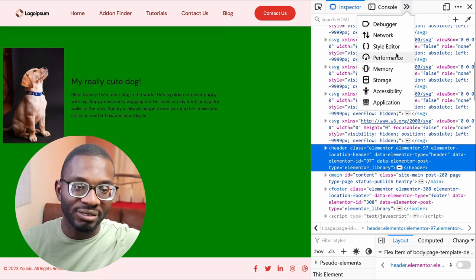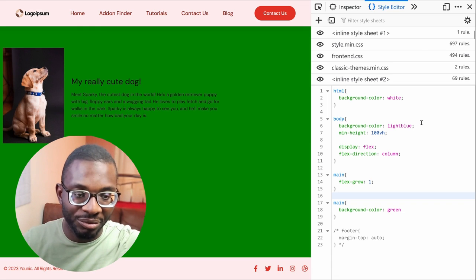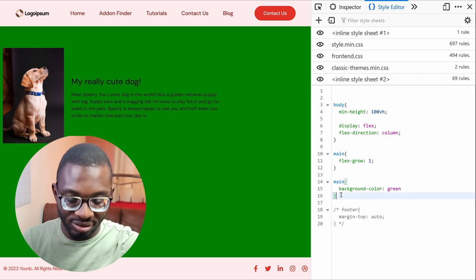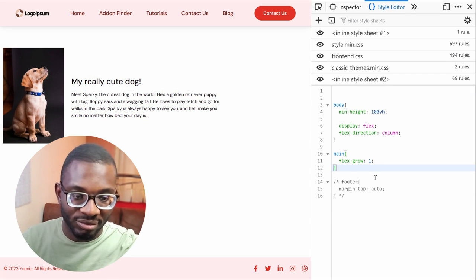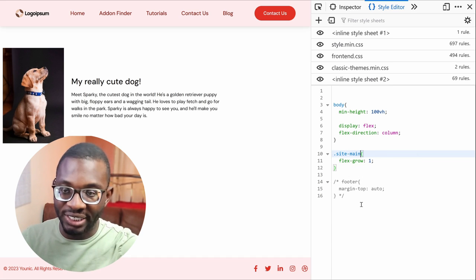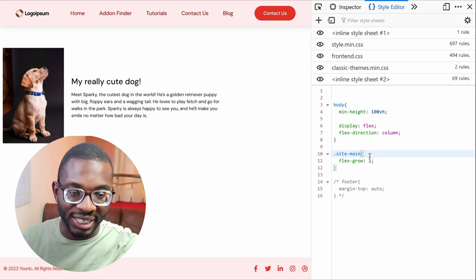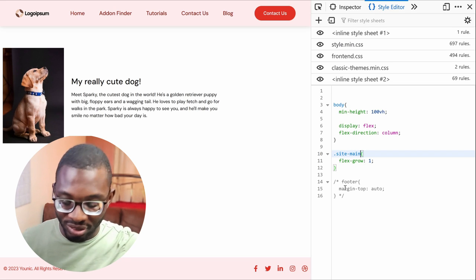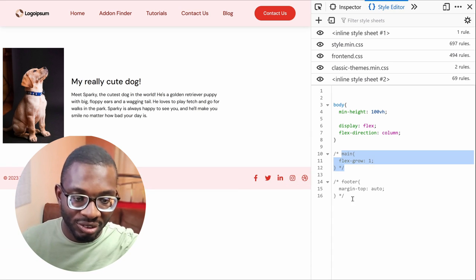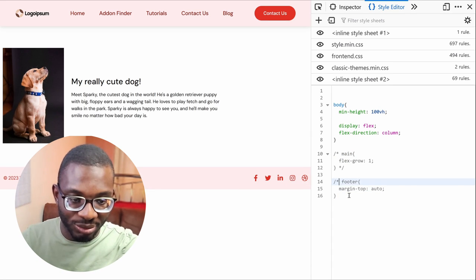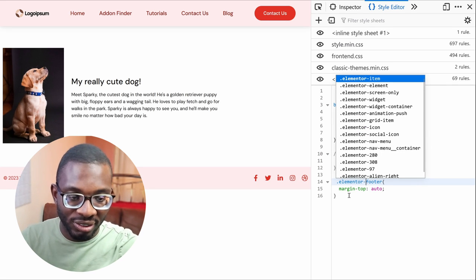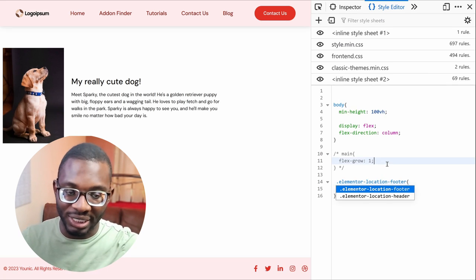So let's go back to our style editor. Now we can remove all the background colors, just to show that everything works. So for the main, you can use .site main, and it will still work the same because that's the class name for the main element. For the footer, let's comment this out. You can use the class name for the footer as well. Rather than using footer, you can use Elementor's class name, which is Elementor location footer, and both will work just fine.